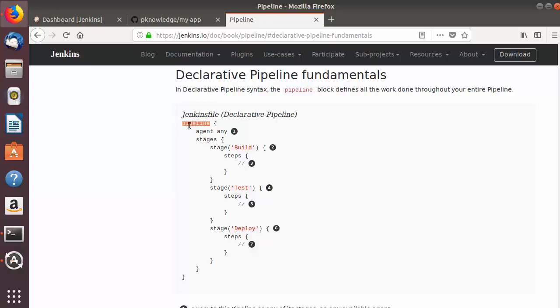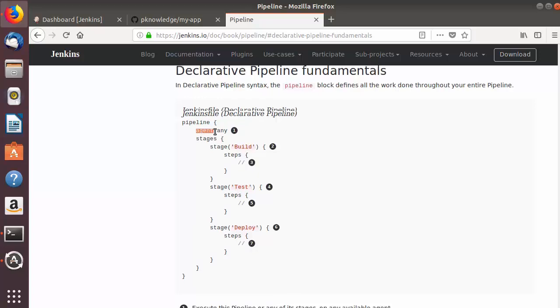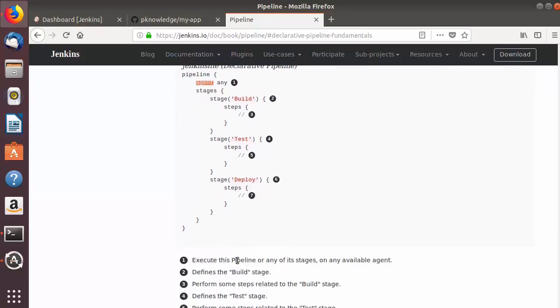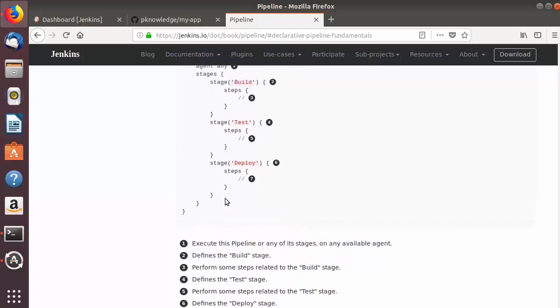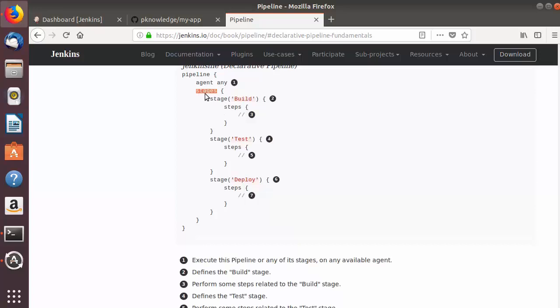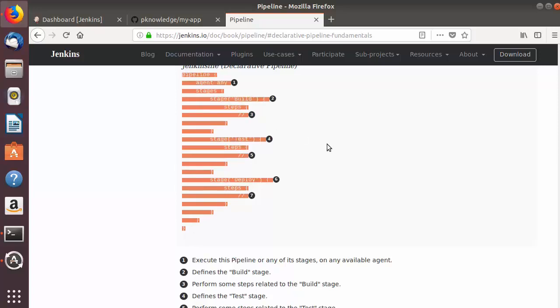So you use the keyword pipeline, and then in these curly brackets you use agent any, and this means execute this pipeline or any of its stages on any available agent. Every detail about this script you will be able to find here. For example, there is a section called stages, and inside the stages you can define different stages. So for example, there is a stage for build here, there is a stage for test here, and there is a stage for deploy here, right? So we will be using this syntax in our Jenkins job.